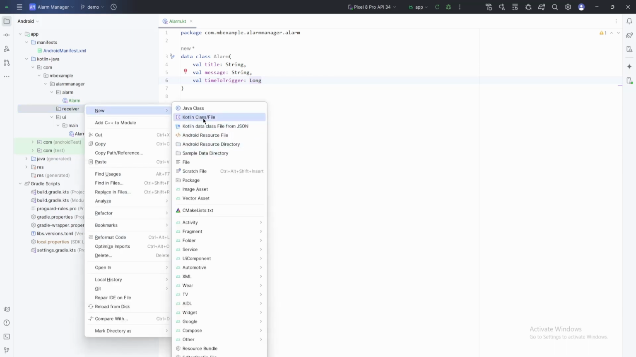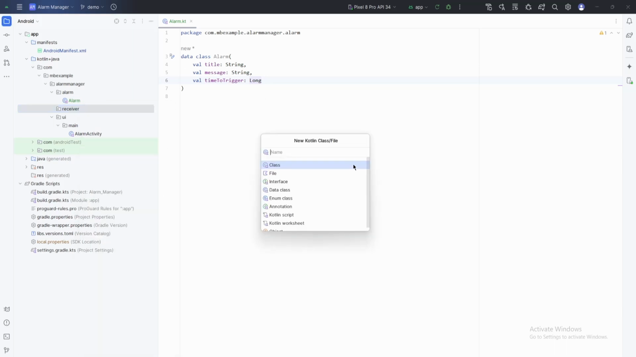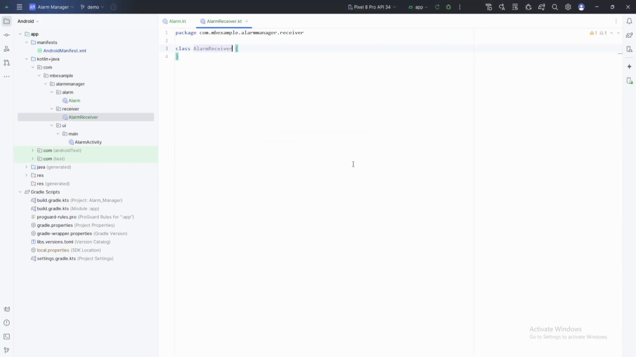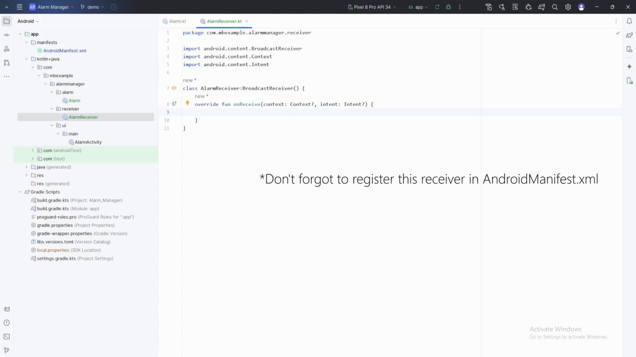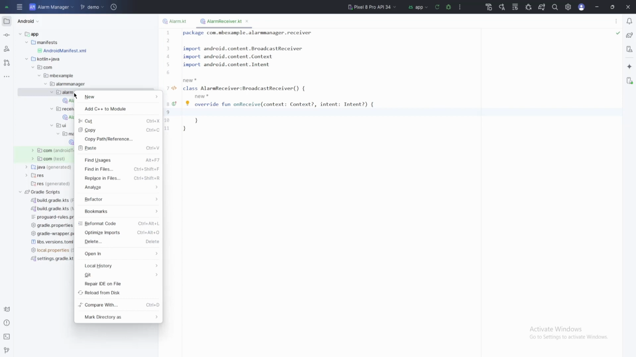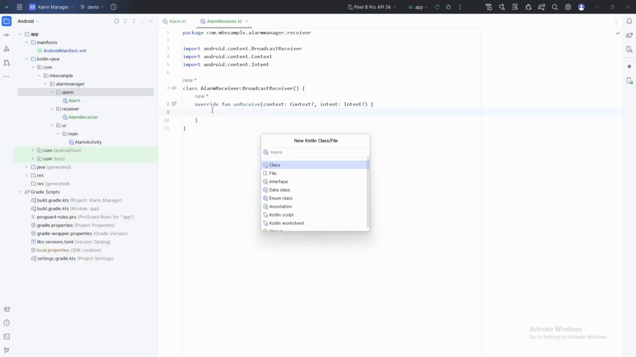And also create our broadcast receiver in the receiver package. Right click, new, name it AlarmReceiver. This will extend our BroadcastReceiver. It has one simple method, onReceive. Let's override it. This function is called when our alarm is triggered. And also create an interface in our alarm package named AlarmWorker.